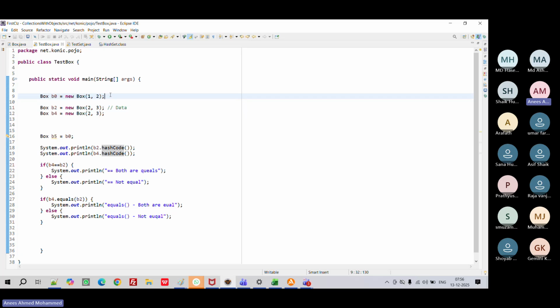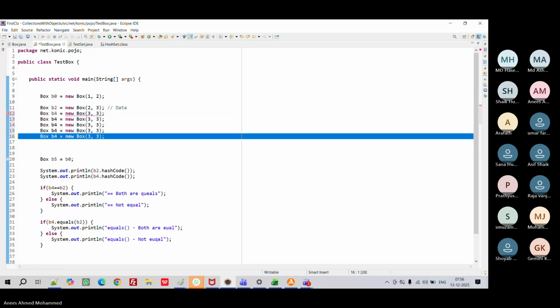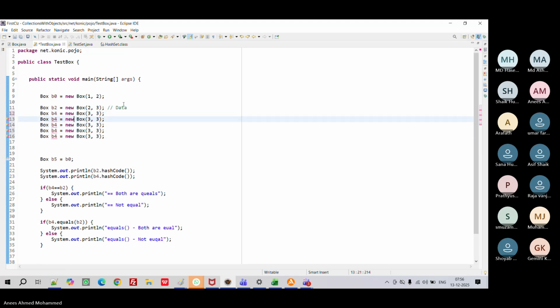So how about sorting the boxes? For example, let me do that. 1, 2, 3, 4, 7, 5.